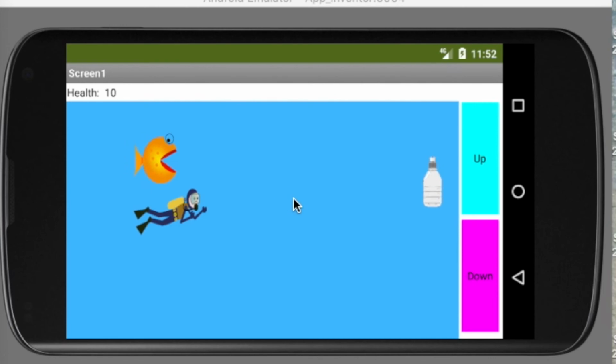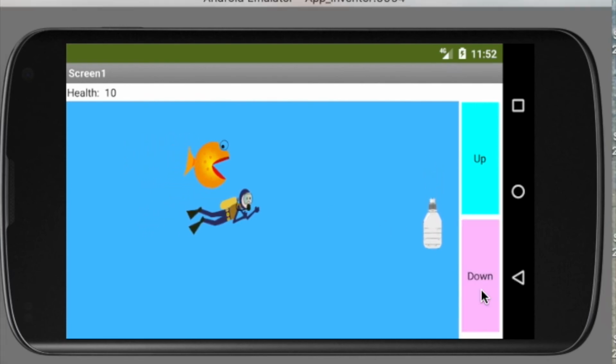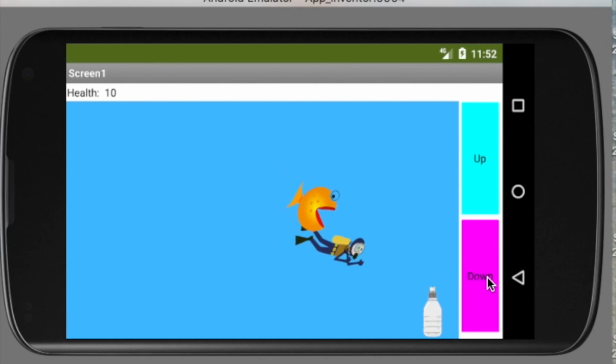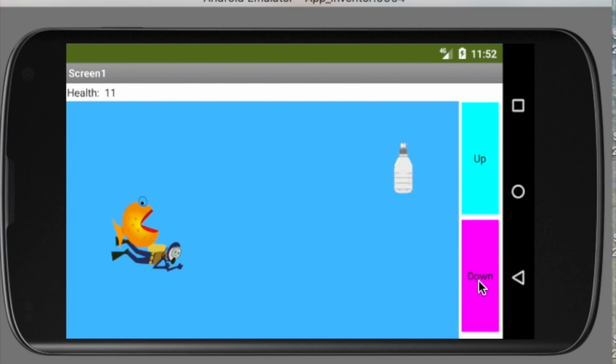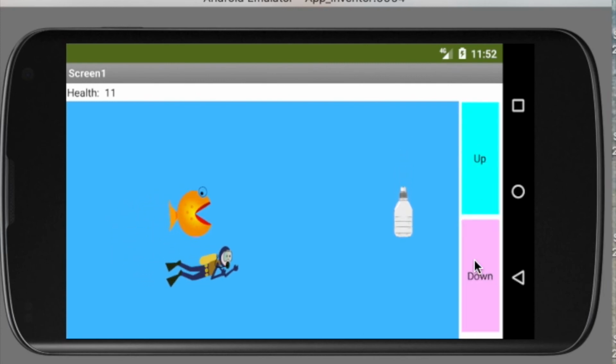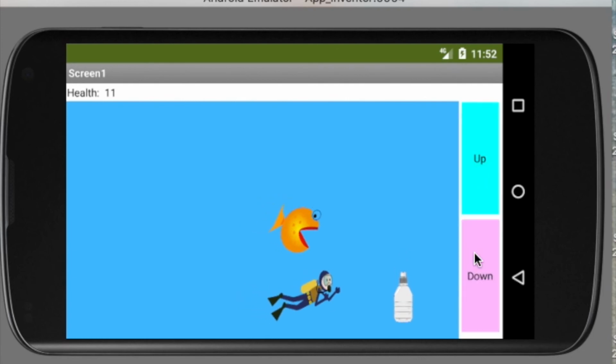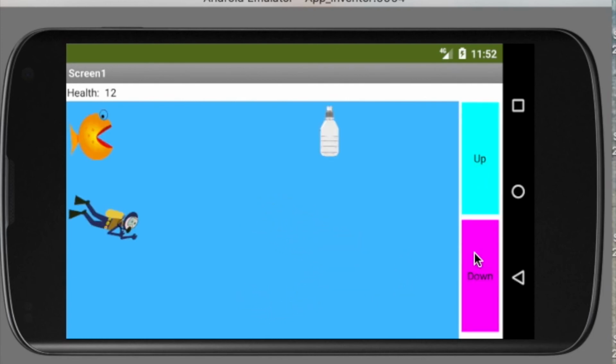So here's an idea where you could have the bottle falling from the top each time, so floating down. This makes it a little bit more interesting. We have to beat the fish in a little bit more interesting way. So that's one idea: have a floating plastic bottle.